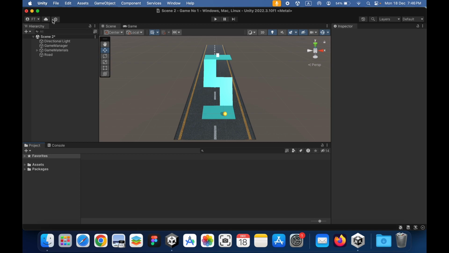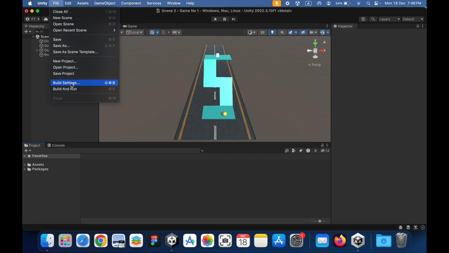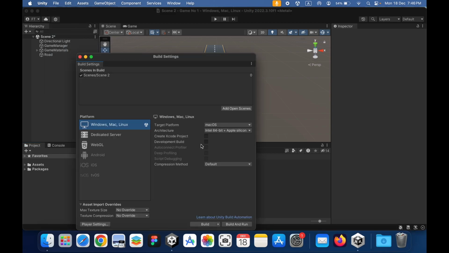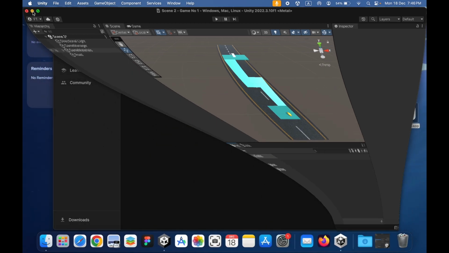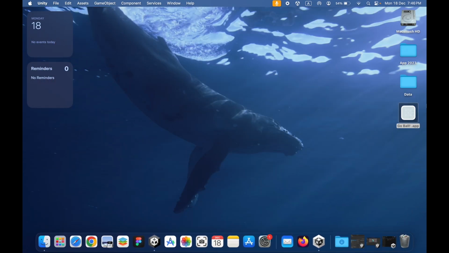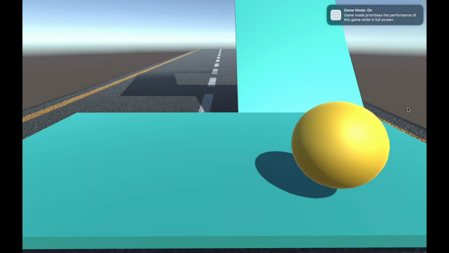To show what I have done, first of all I built this from here, the build settings, and you can build the application and run it. After you run it, there will be a game. This is mine, which is GoBall.app. I have named it GoBall, and .app is the extension. If we double click on it, then the game will start, and boom.